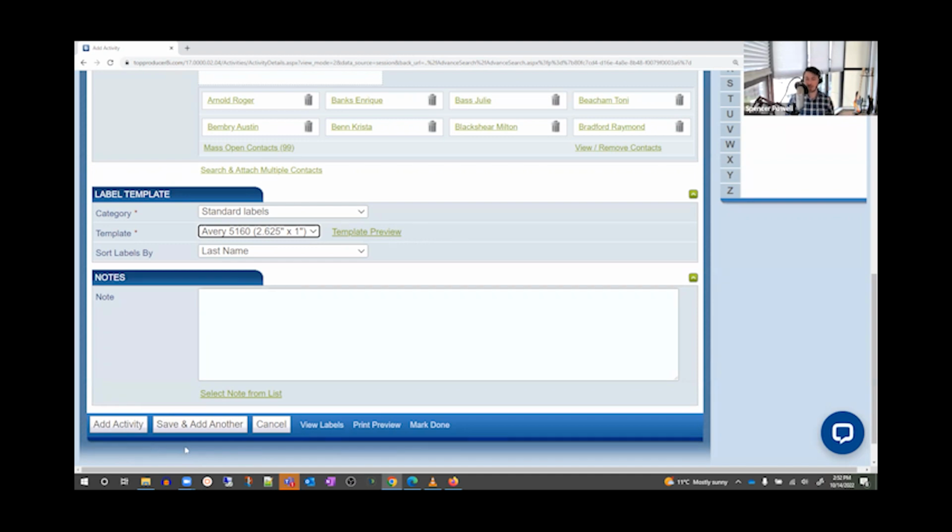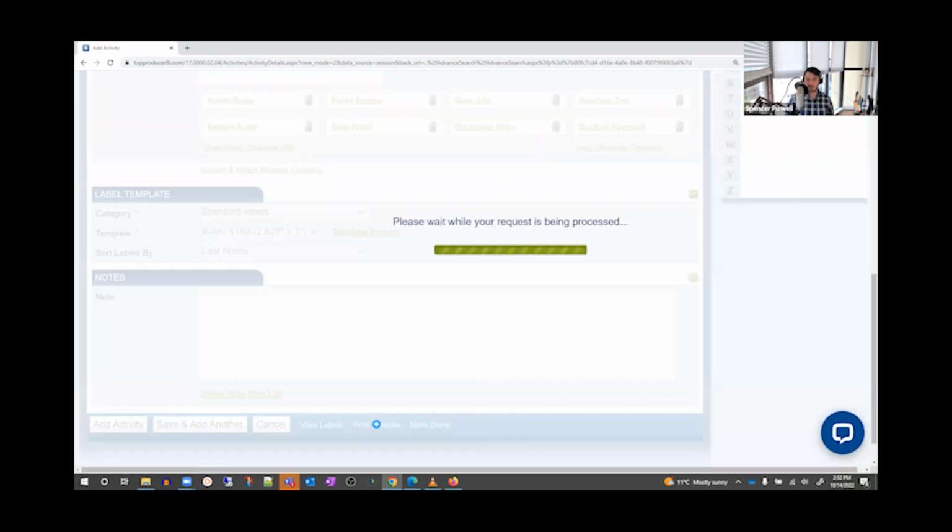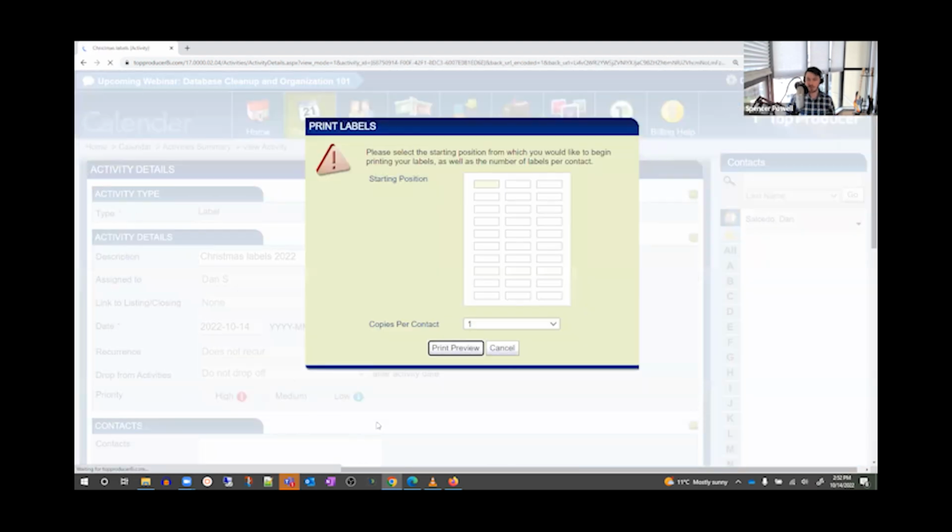However, if you just want to print as soon as possible, you can go ahead and just click on print preview instead. What that's going to do is generate that preview. It's going to ask you to choose a starting position for your labels.